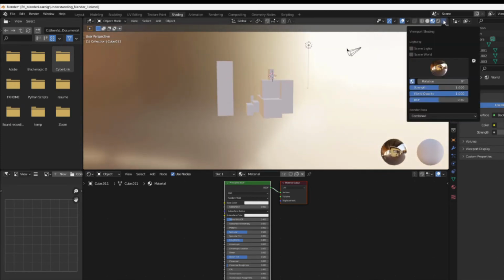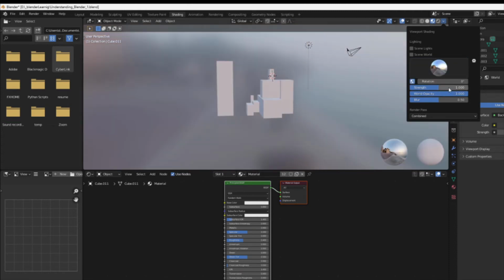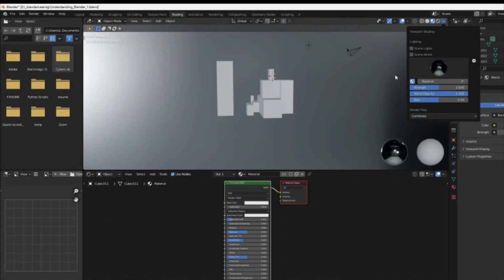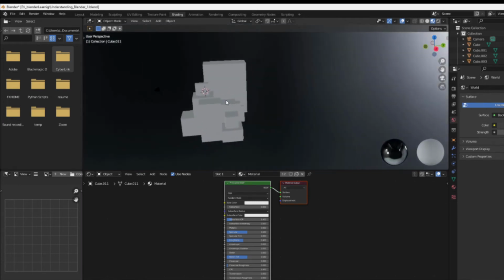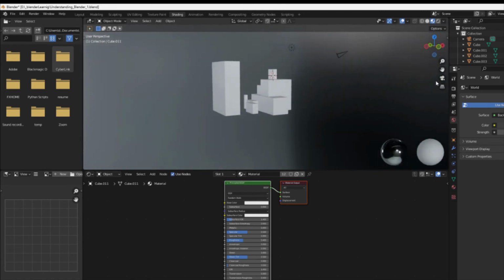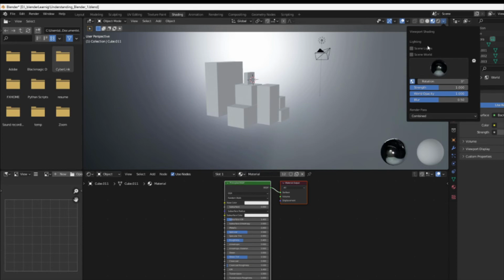Okay, so let's say if we want to change it to a different one, cloudy, more darker. And as you can see, the light source is still on that side. Okay, so now let's just change out some more information.